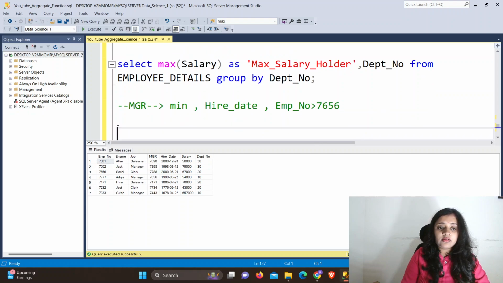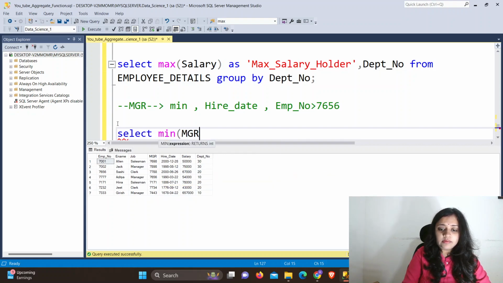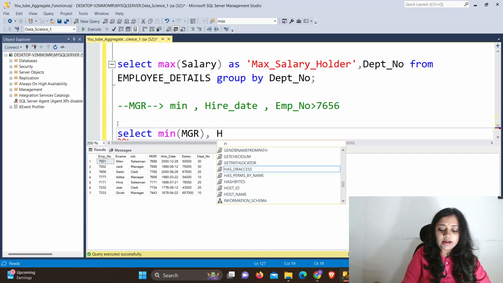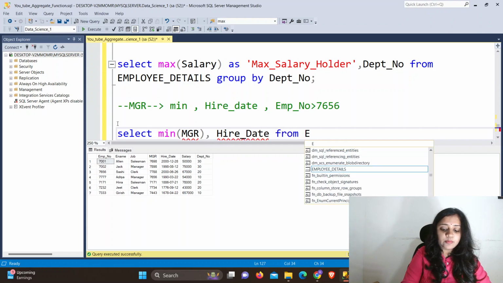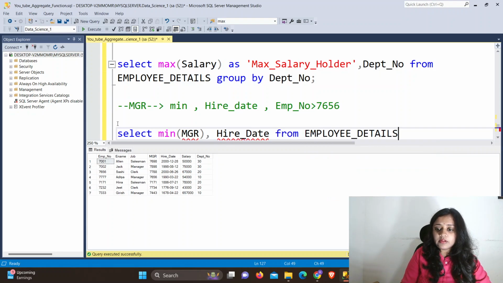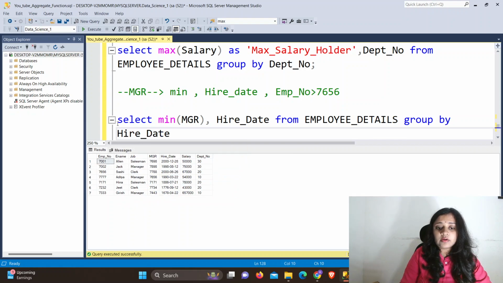Now how to solve this? So let's see. Select, minimum MGR. So MGR column I am taking. Now with that I need the hire date, so I am taking that one, hire date, from my table name, that is employee details table. Now group by hire date. So it will be grouped by hire date column, and as per that it will give you the output. Now here we want employee number should be greater than 7656.